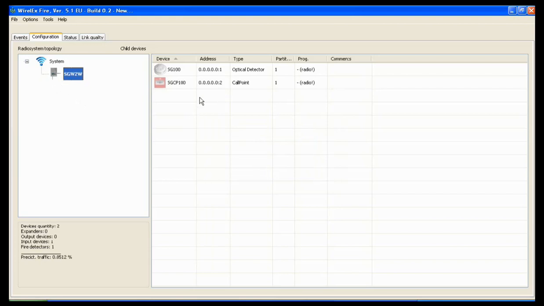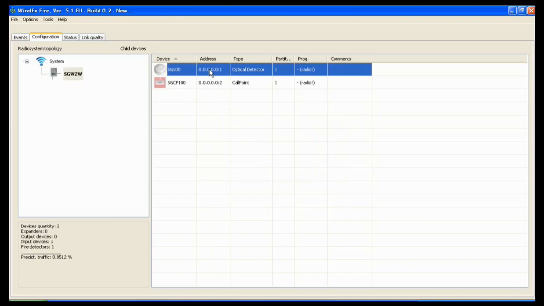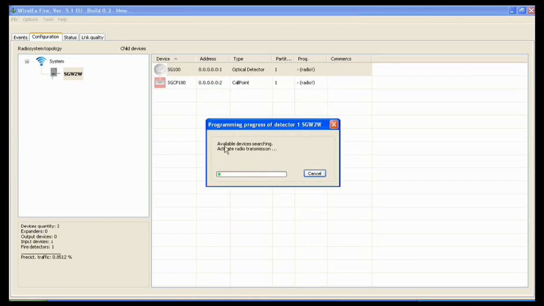the devices on. To learn the devices on, I'm going to learn the smoke detector on first, so I right click on my detector, highlight local programming, and this is where I can program or delete the device. I'm going to program the device, so highlight program and click. Available devices searching is now the translator searching for an optical detector.